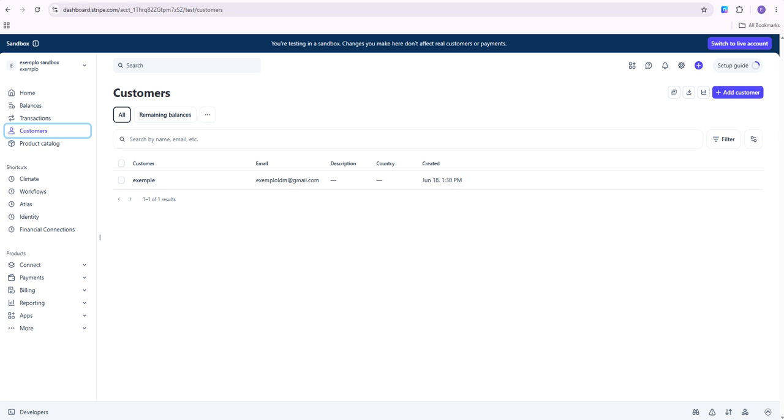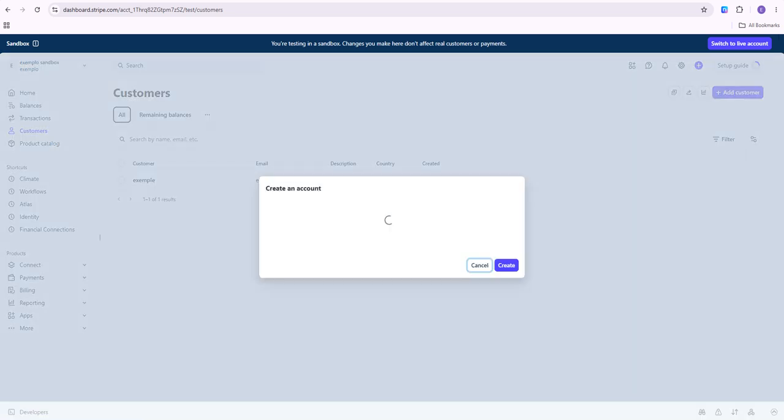In this video, I'll show you how to create a customer in the Stripe dashboard. First, sign into your Stripe account. Once you're logged in, click Customers in the left side menu. This section contains all of your customer records.